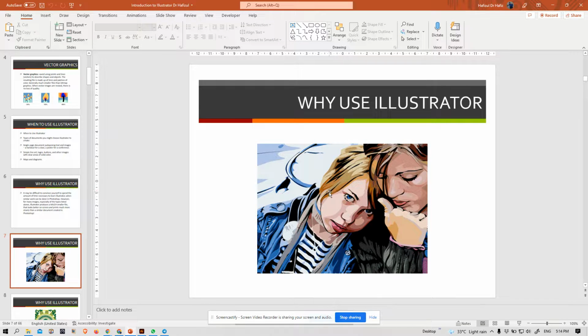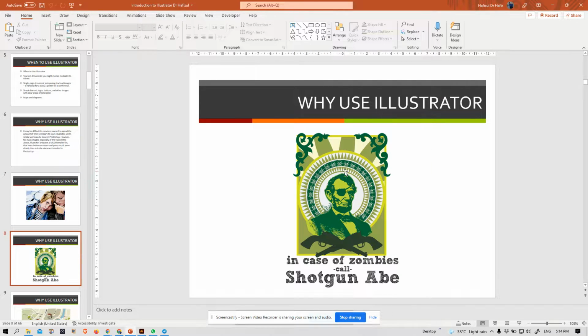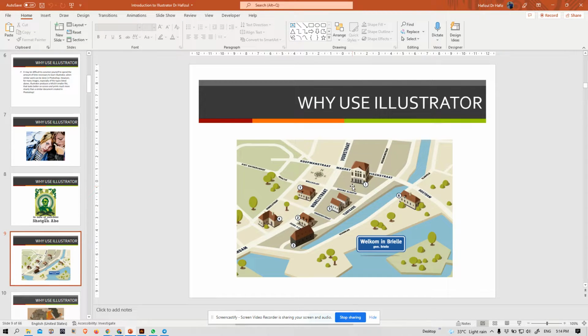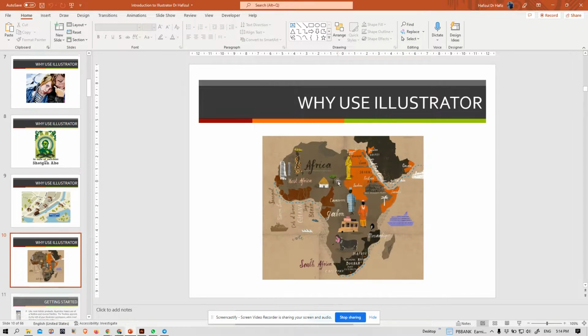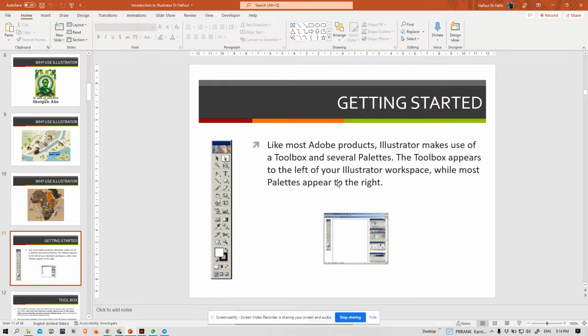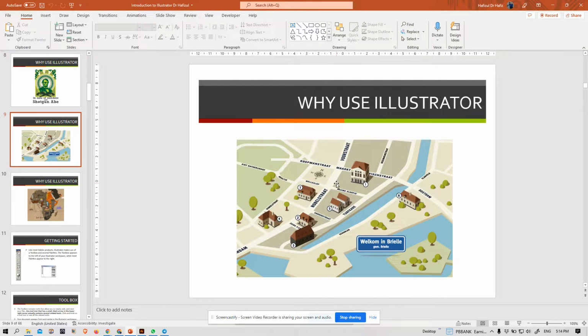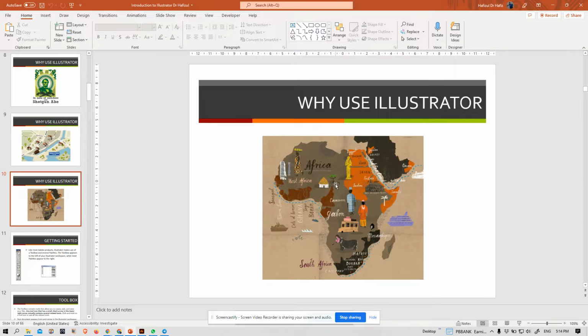This is some Illustrator examples. You can draw the lines, and you can have a poster like this. You can create, trace and edit. You can also draw in a map like this one. These are just samples.